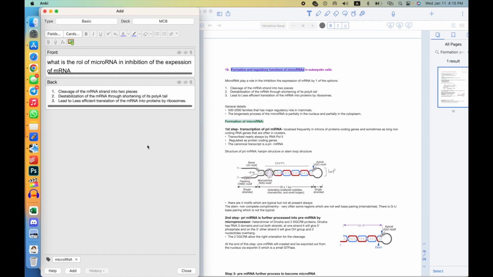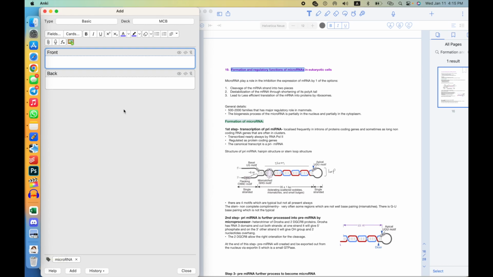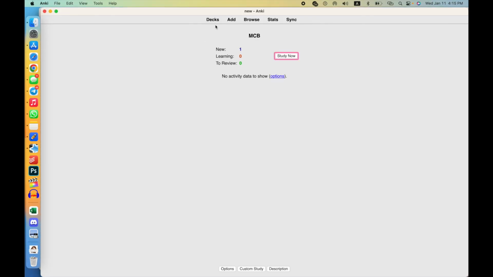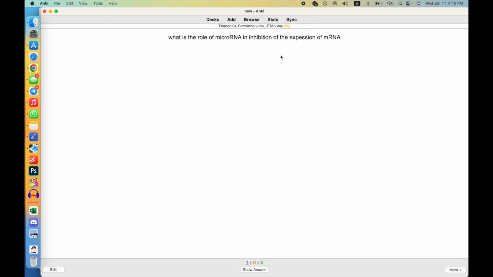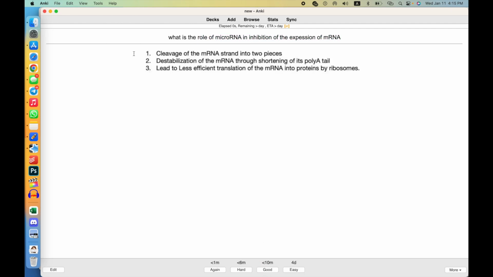So let's just say we keep the tag, we keep microRNA, we think we're done with our flashcard, we add it. I will just show you guys real quick what it will look like. So here, when you click Study Now, you will have the question, what is the role? Here's the show answer. You can just use a space bar to show it for you. Here is the card we've created. And then on the bottom here, you have 4 options.